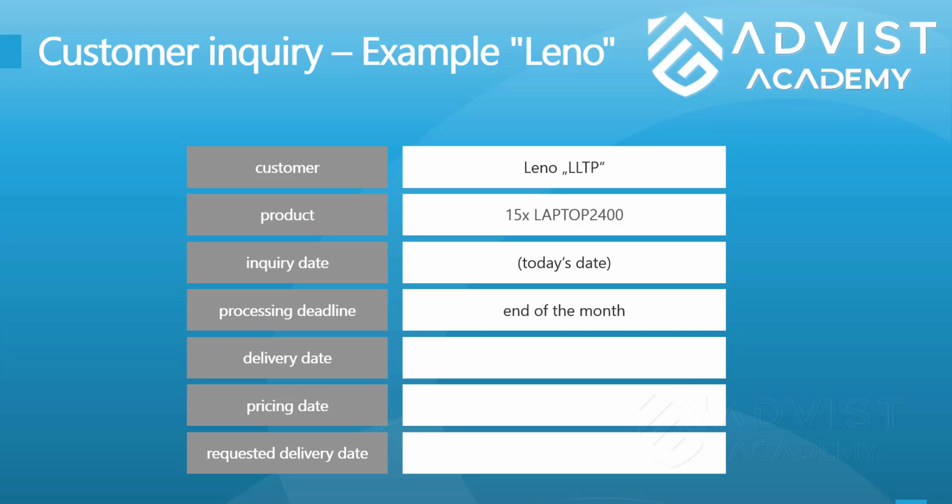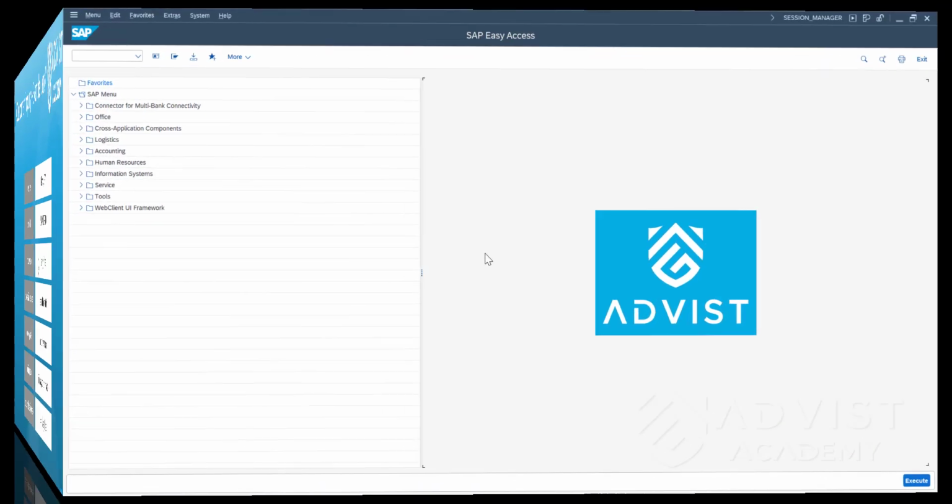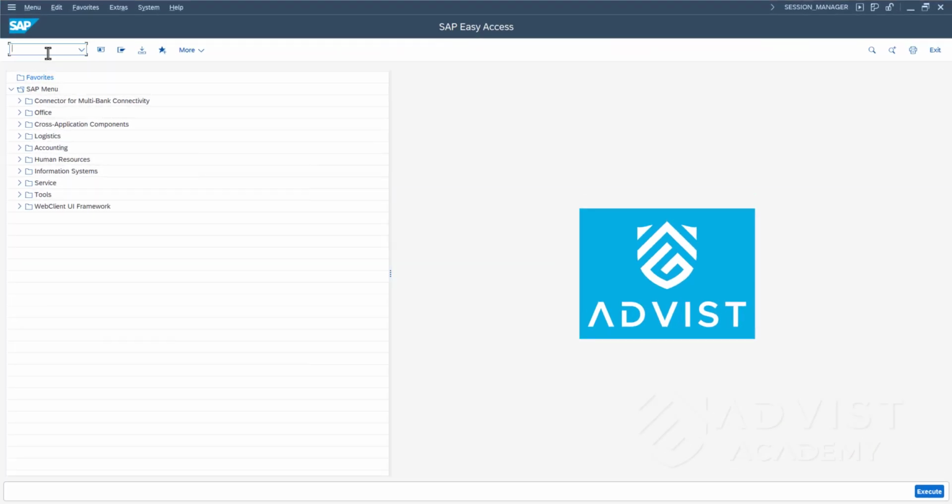The desired delivery date is mid-next month. It is important to note that a pricing date must be entered in the inquiry, and the delivery date must match the requested delivery date. Start transaction VA11 to create an inquiry.